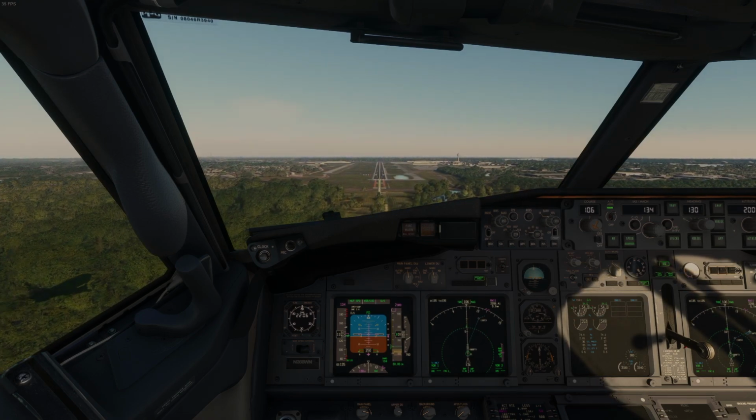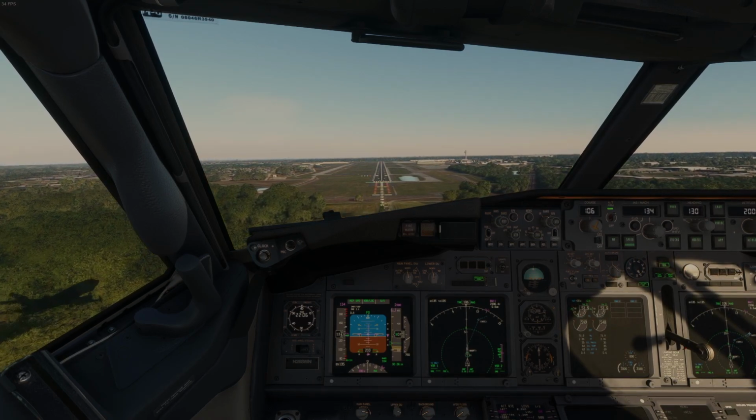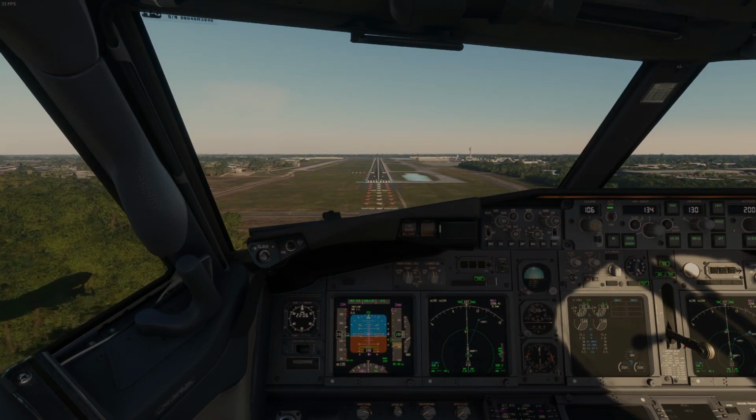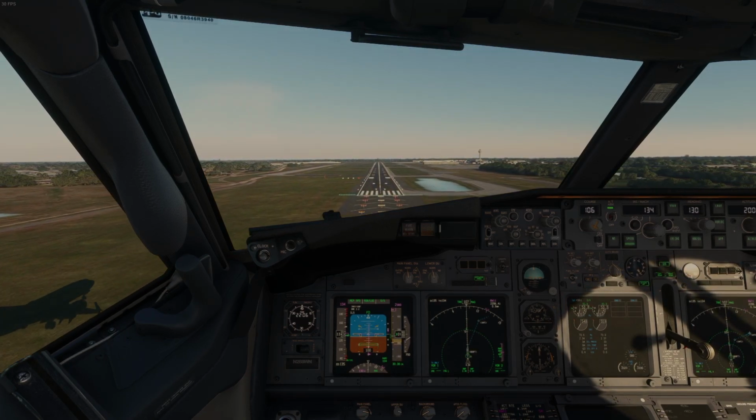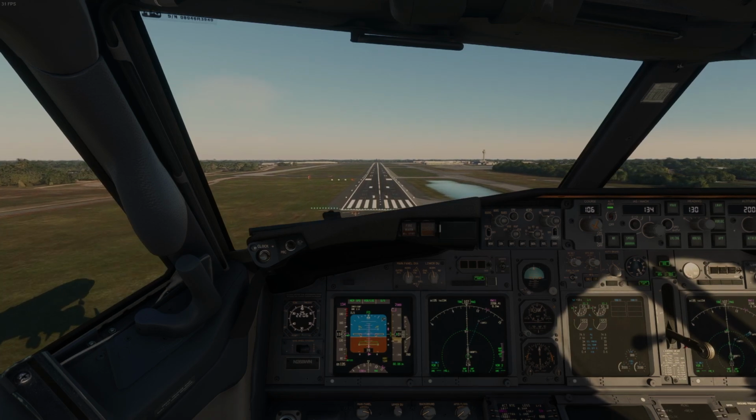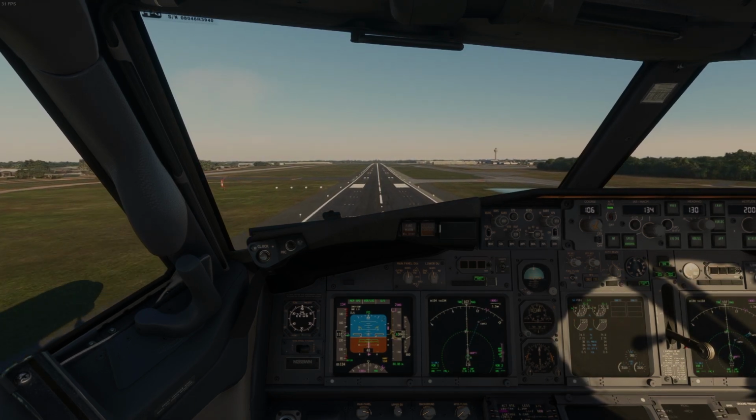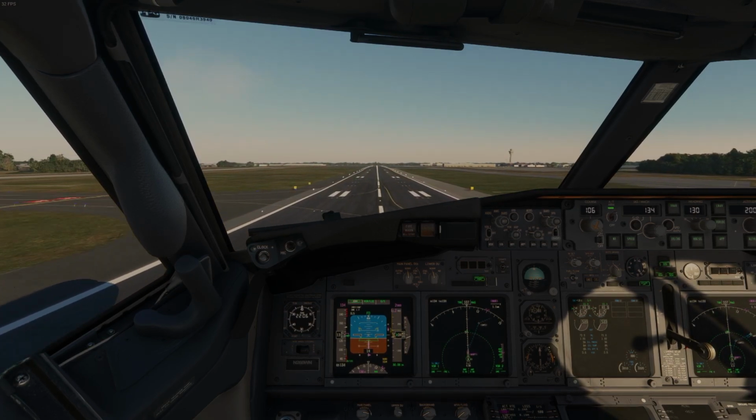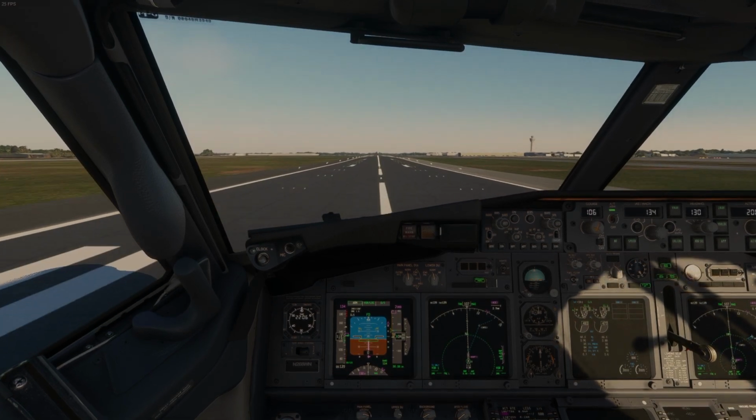There we go. We'll just let the nose fall a little bit. Controlled, nice and gentle. Go a little bit right. Try and get ourselves a little more centered. There we are. We're coming right in. 50. 30. 10. All right, and we are down.